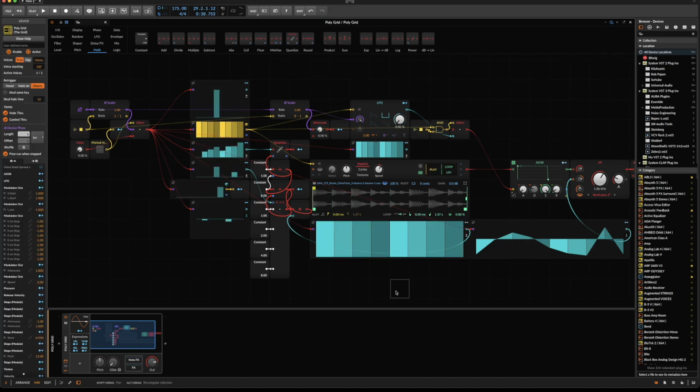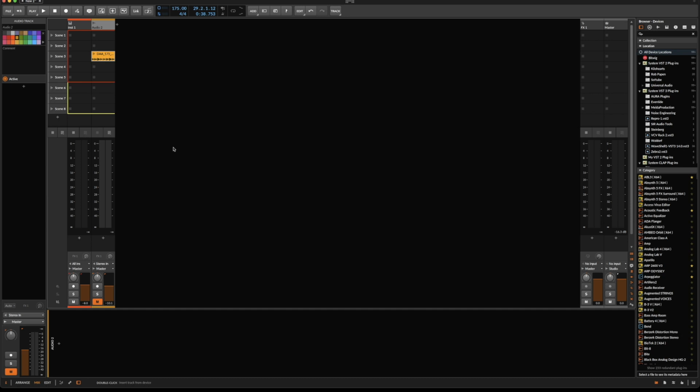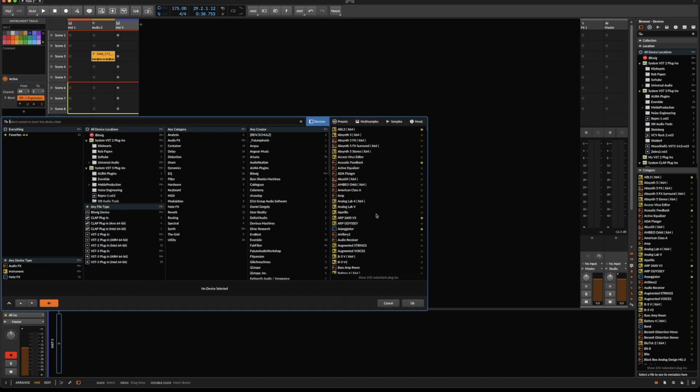Hello everyone, today's topic is sample slicing in the grid. So yeah, without further ado, let's get started. Let's delete this and instantiate a new grid device.